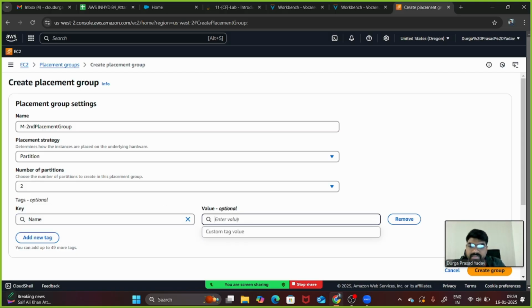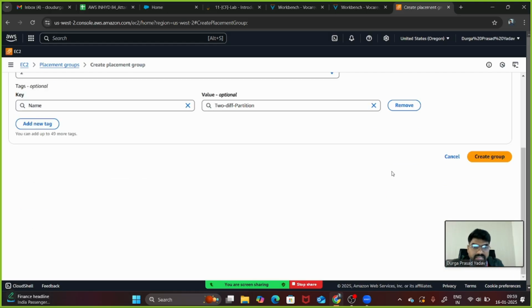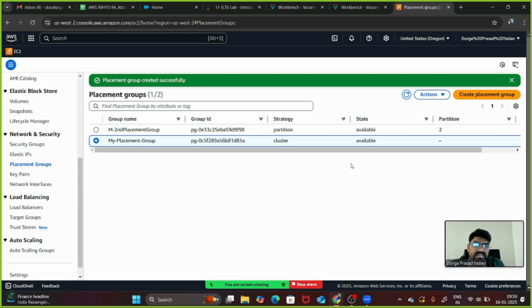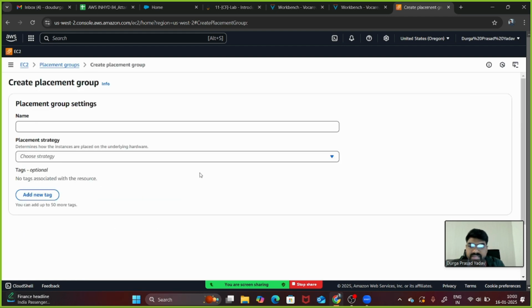So let's say here I can give the name, and I want the partition, right? Two different partitions, where one partition will be different from the other partition, right? So we can create like this. And the last one is, this is partition 1, this is cluster 1.